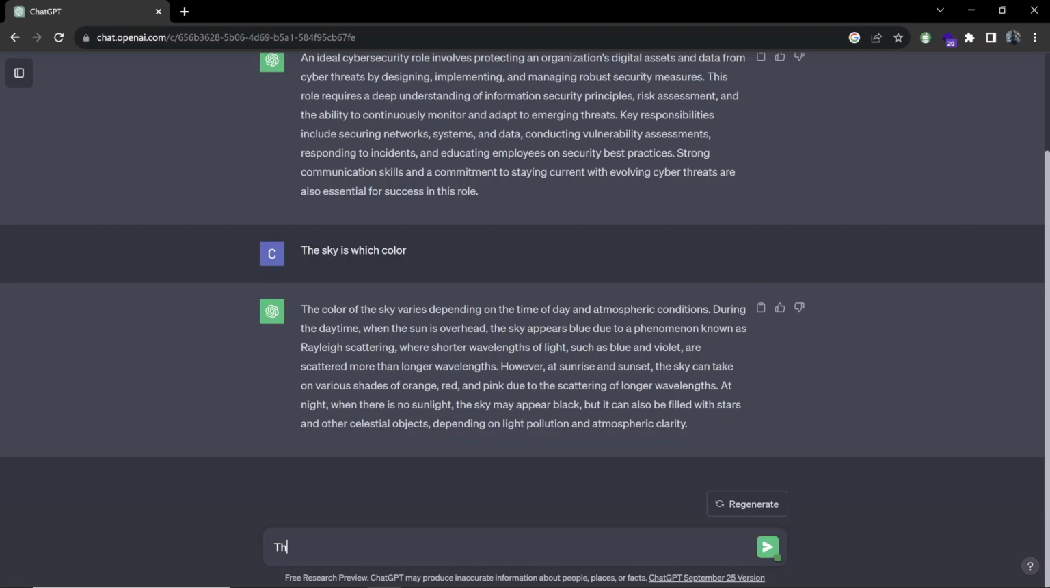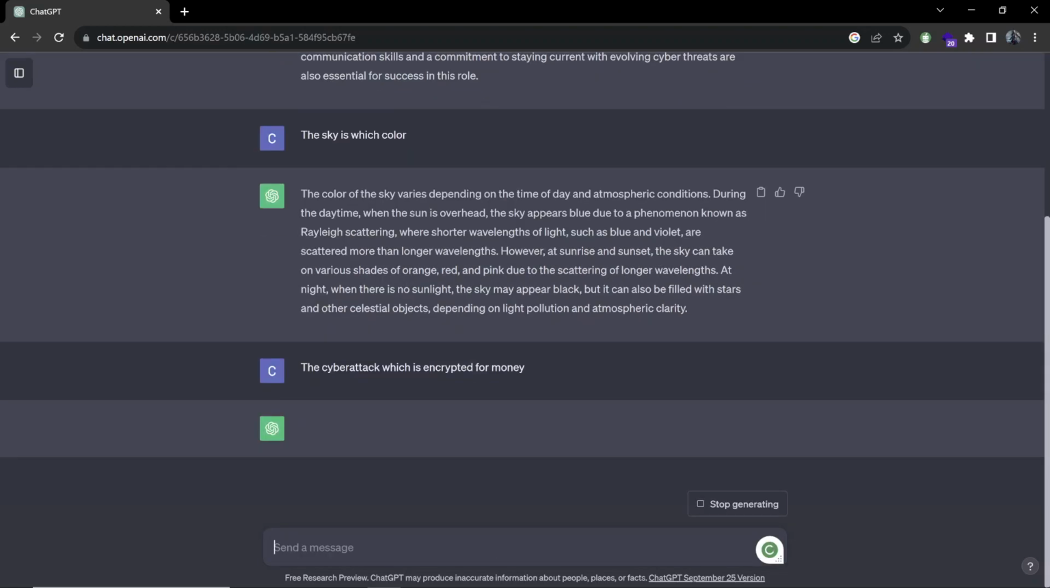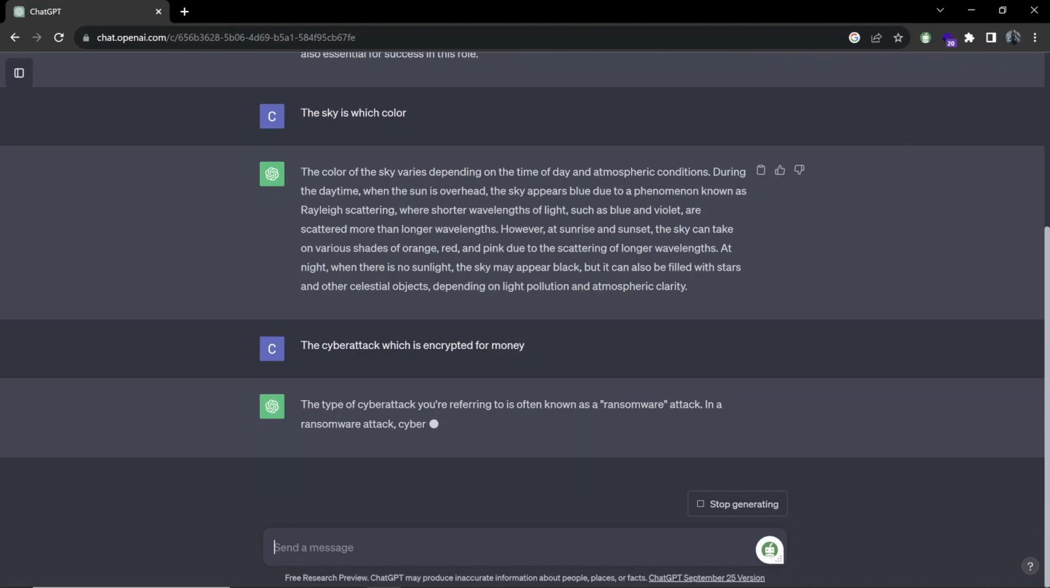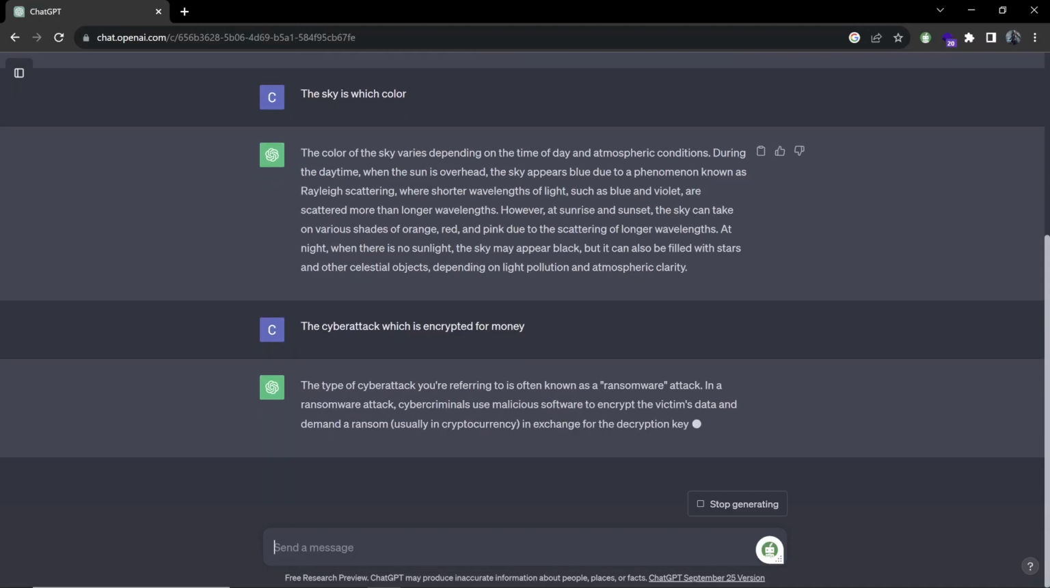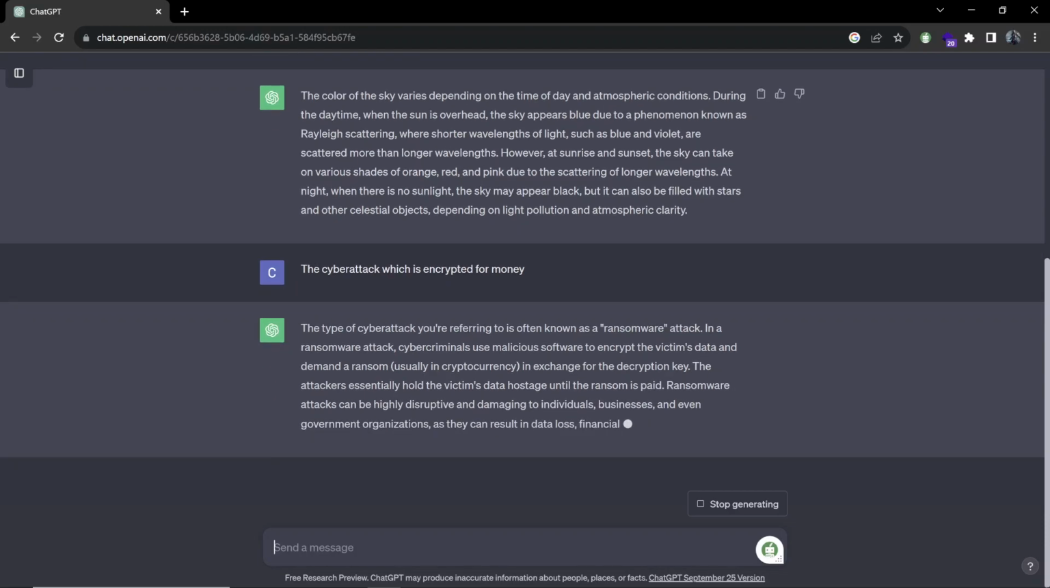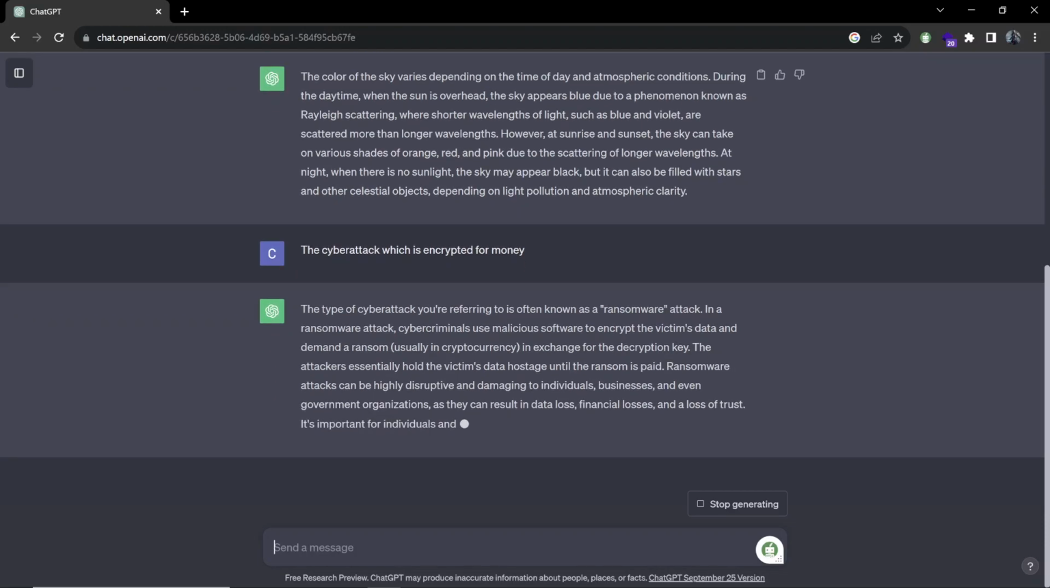The third kind of question is fill in the blanks. I'll ask: the cyber attack which is encrypted for money. In this case, it shows you, obviously, it's talking about a ransomware attack. It found out it's a ransomware attack, and it explains what a ransomware attack is, etc.